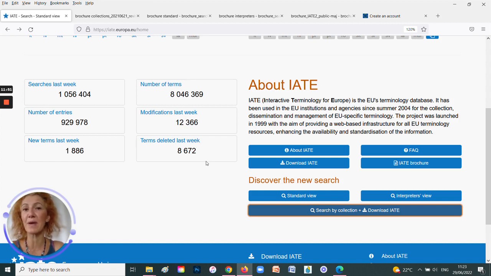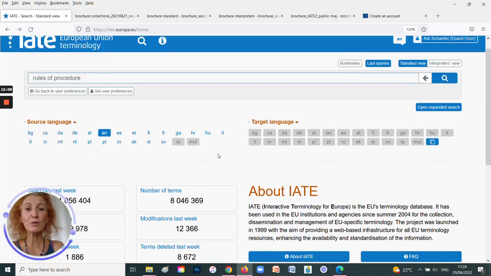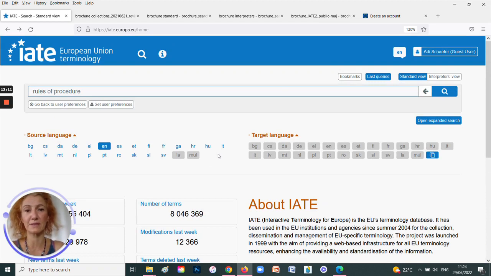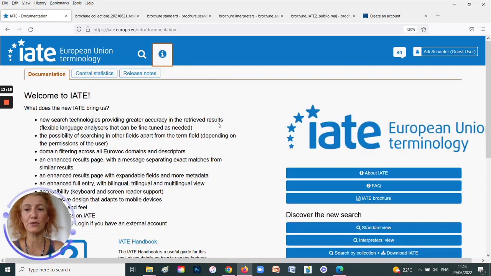This is what I meant when I said that extensive cleanup work is going on at interinstitutional level, actually, to clean up the old legacy data that is not that good or reliable. If you want to see more about the statistics, you go to the I button here, so info. You click on this, and the central statistics is the second tab here.